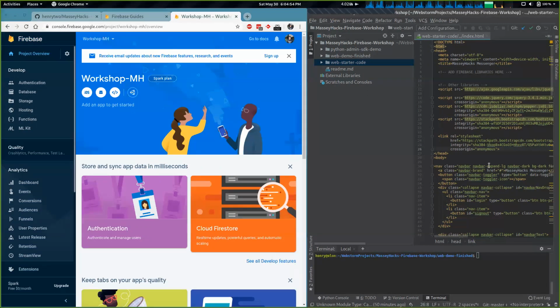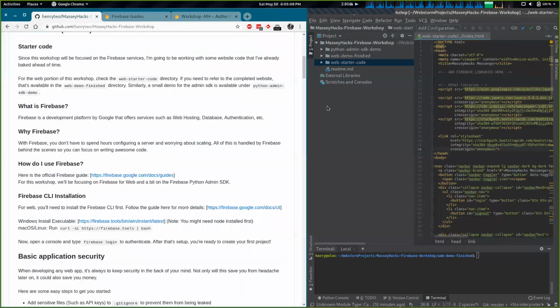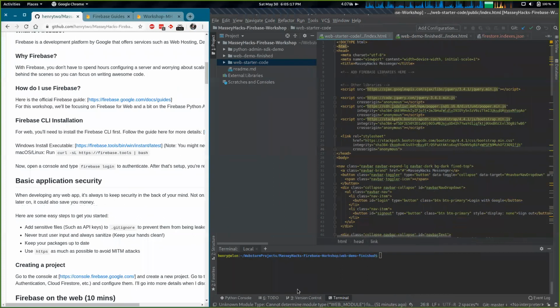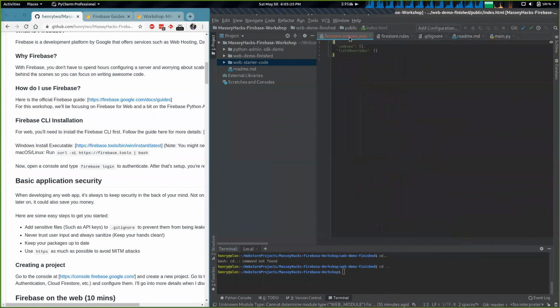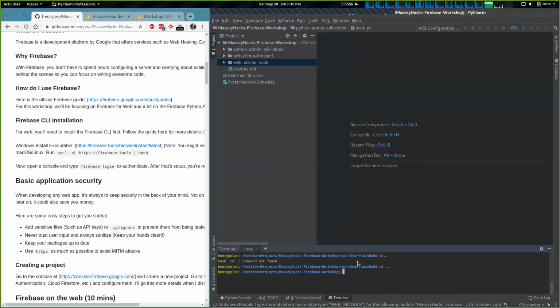Before we can get started on the project side of things, we need to set it up on the console here. First, let's head over to authentication. And actually, you know what? Let's set up our local environment first before we do that. If we scroll down here, I mentioned the Firebase CLI, so I'm assuming that you have that installed already. If you open up your IDE and then you go to the directory with the starter code, we can navigate into there. So web starter code.